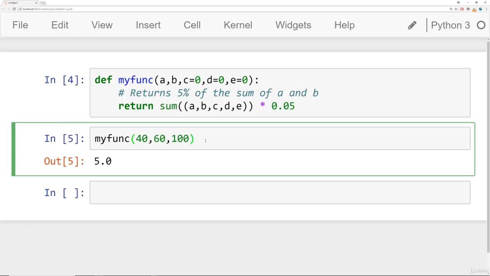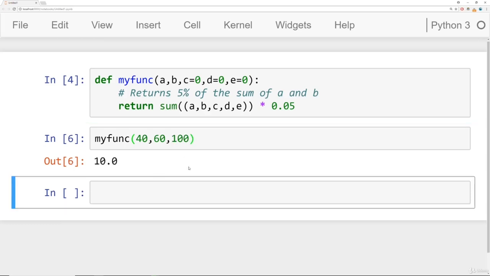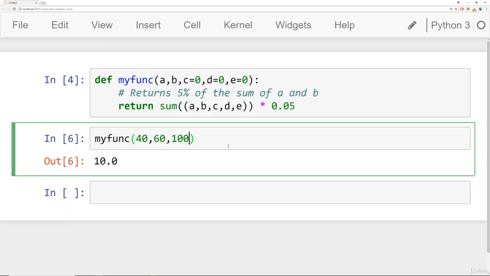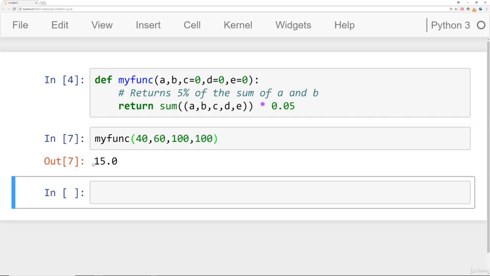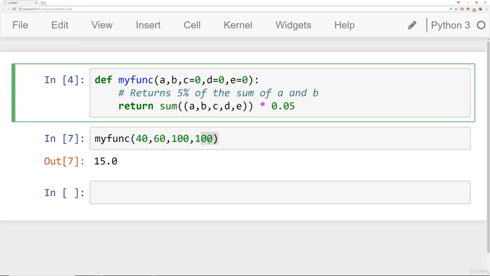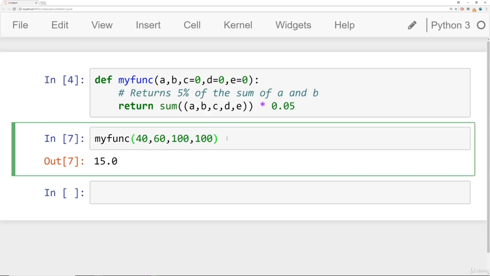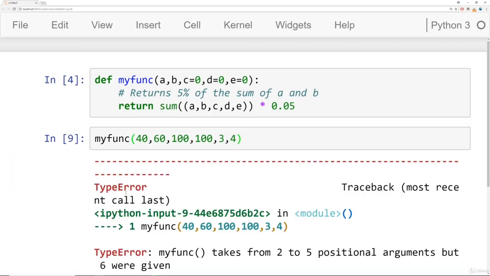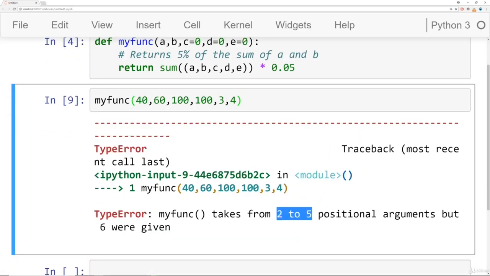So now if I pass in an extra 100, I get back 10 as 5% of 200. And if I want 5% of, let's say, 300, then I end up getting 15 here. And I can keep adding, but you'll notice I'll eventually hit a limit, because if I keep adding in more numbers, eventually I'll get a TypeError: it only takes from 2 to 5 positional arguments, but 6 were given.